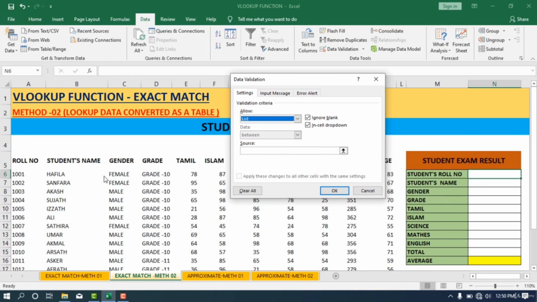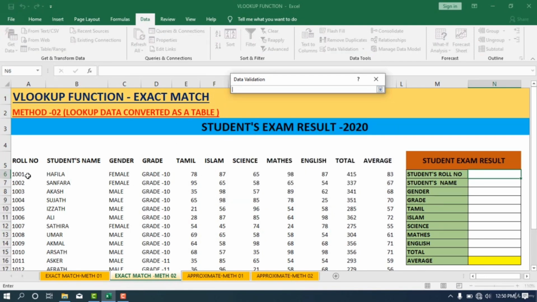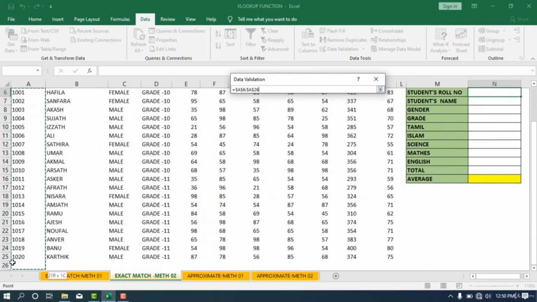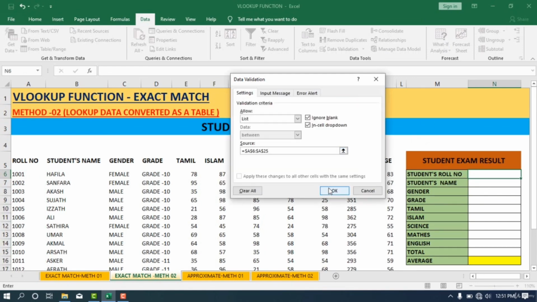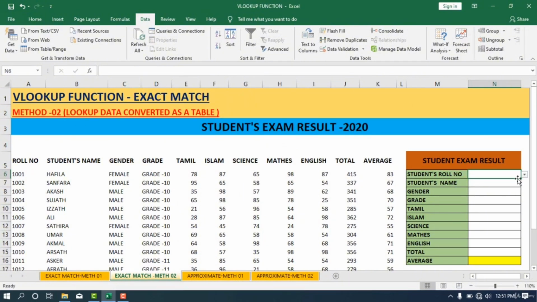The source is here. So I'm going to click the source and select these student roll numbers, right? Then I'm going to click the OK button. If I click the OK button, you can see a mark will come. This is the drop-down list mark that appears here. So you can select the student roll number. If I select the student roll number, I can get the student name, gender, grade, and the mark list, everything in these cells. So I need to use the VLOOKUP function.